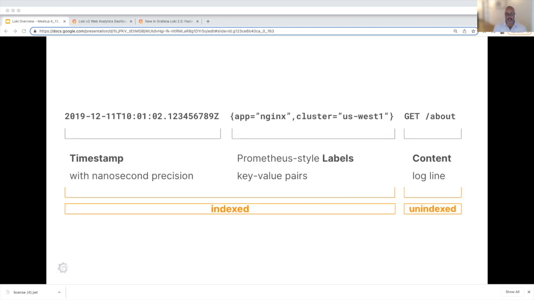And this here is just an example. If we look at this example log line, we have a timestamp, we have some labels, and then we have the rest of the log line itself. What we would index is a timestamp and a couple of labels, and not the rest of the log line. That will just remain unindexed. When we want to actually get to the data we're looking for, we'll do that during the query portion.